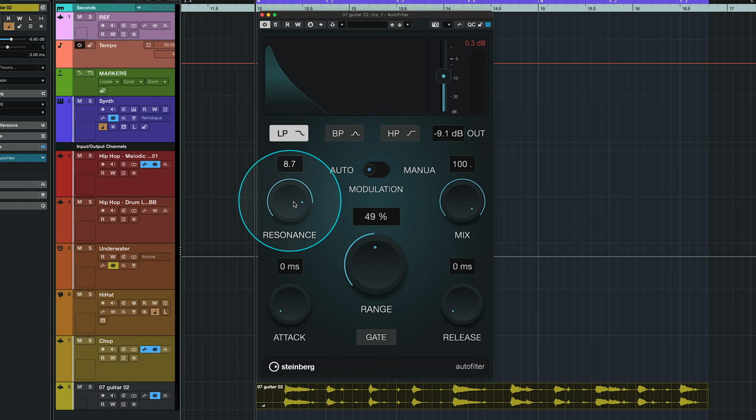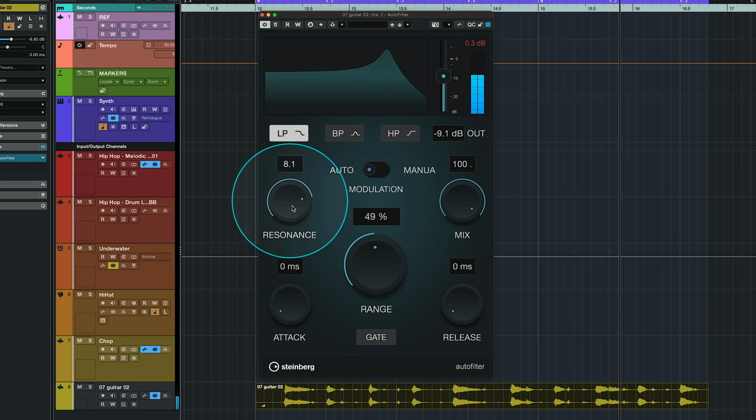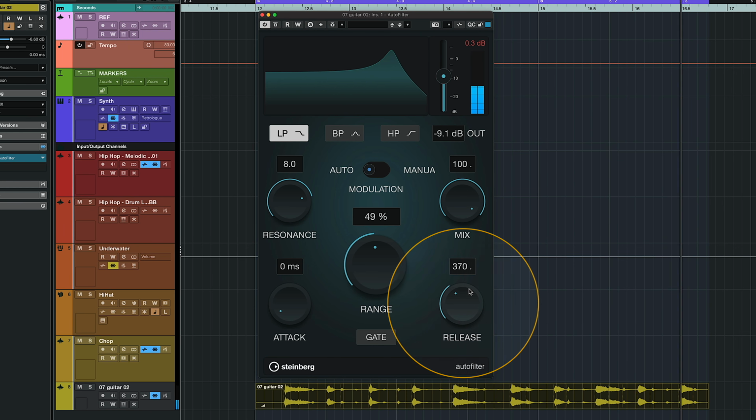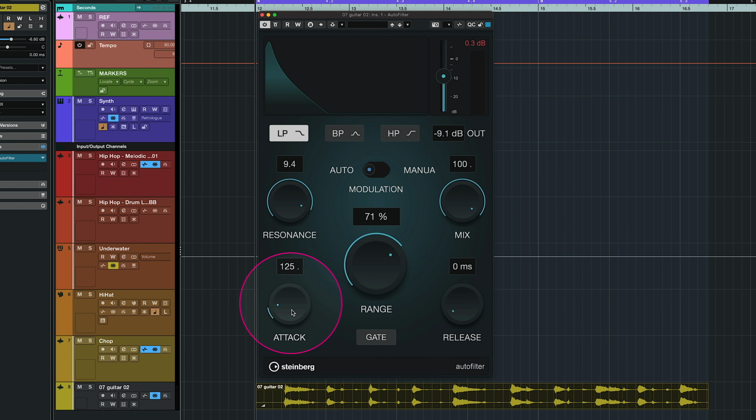Let's play a little bit with the resonance. The release. And the attack. Now we're going to get a wow effect. And as you can see, we have a mix control, which means we can blend the filtered signal with the dry signal, and a range control that allows us to fine-tune the range of the filter.